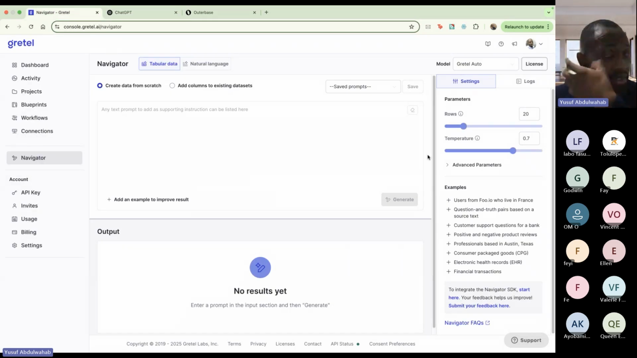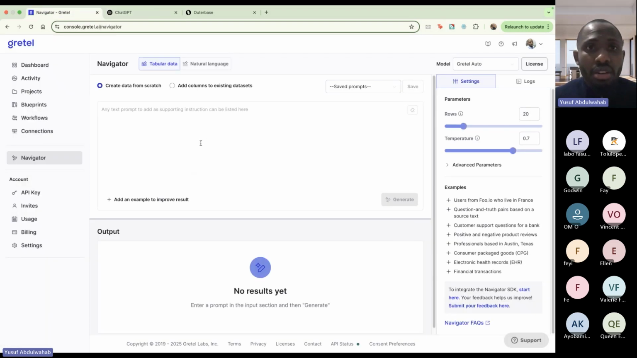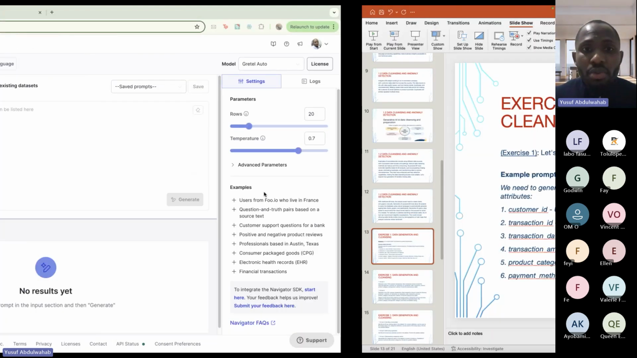Gretel is free. You have a free version of it. They give you some credit, so it will be good for practice. And obviously, ChatGPT too is free. If you want the premium version, you have to pay for it. But so far, I've always used the free version, and it does a lot of my work.